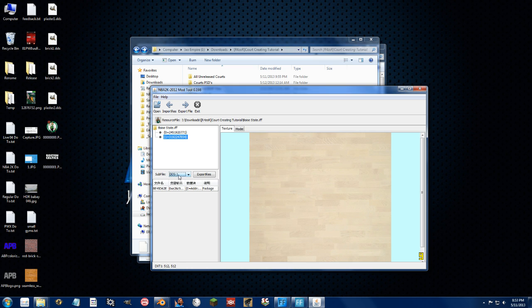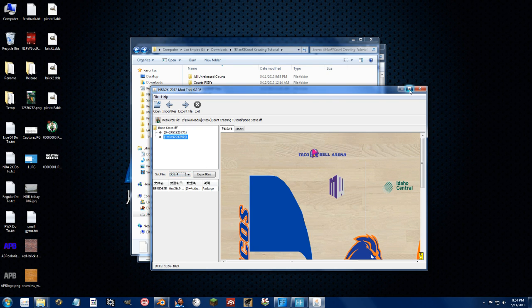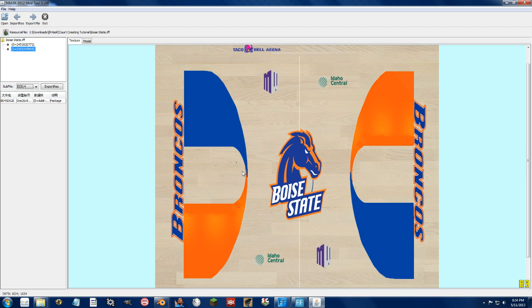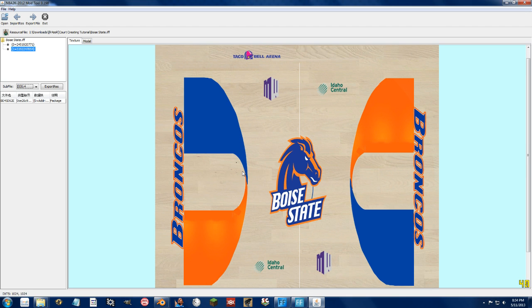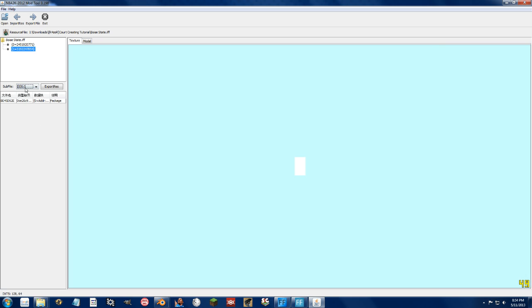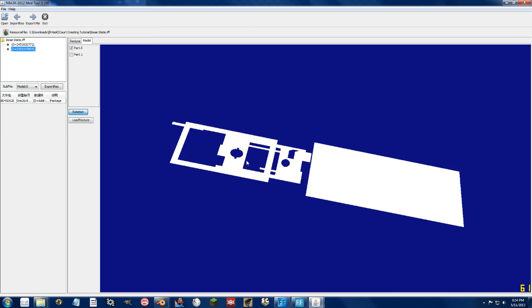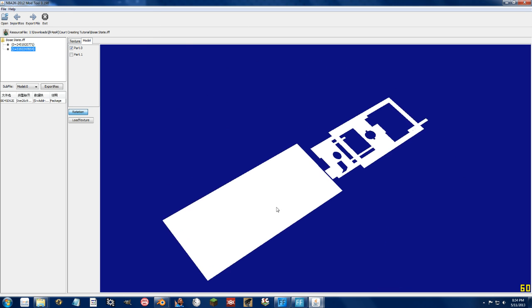Now there's a blank DDS file, there's a floor texture, nothing too big here, and then all of a sudden we see this. This is the method to his madness. This entire texture is what is overlain over the entire court, and that is how he's able to have these crazy 3-point shadings and huge logos and extra logos here, the Taco Bell Arena placed in a place that's not normally placed. That is the secret.